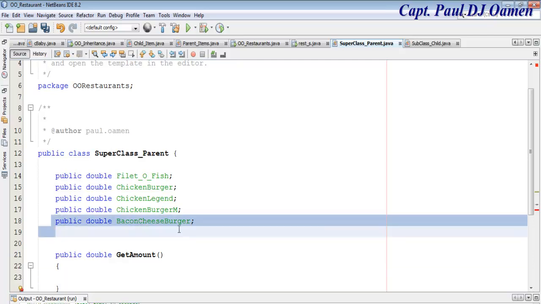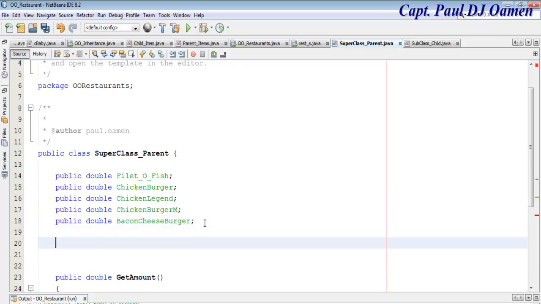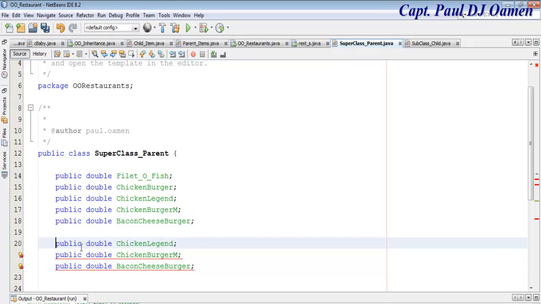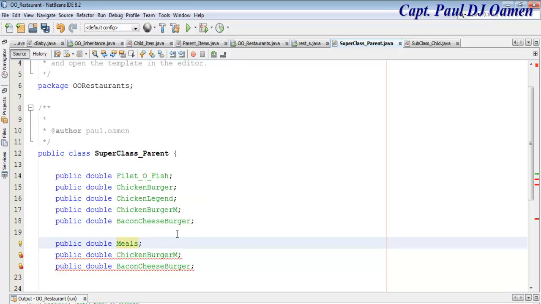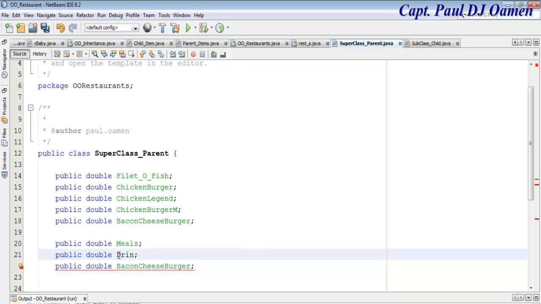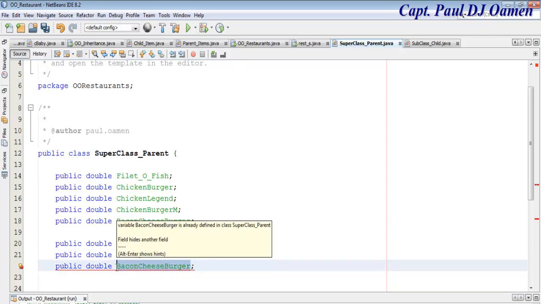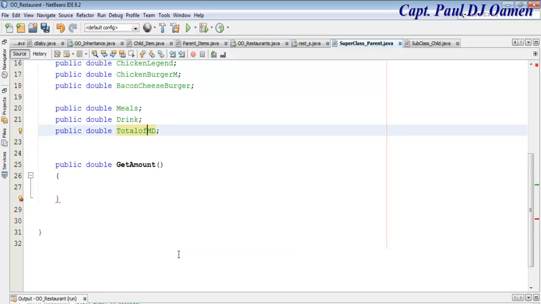So maybe I should declare 3 more variables, or if you want to call it data type, 3 more data types. One is going to be for meals. Then we have drinks, so this one's for giving total, that's drinks. And finally, I'm just going to call this total of meals and drink. There we go. So M and D. Right.